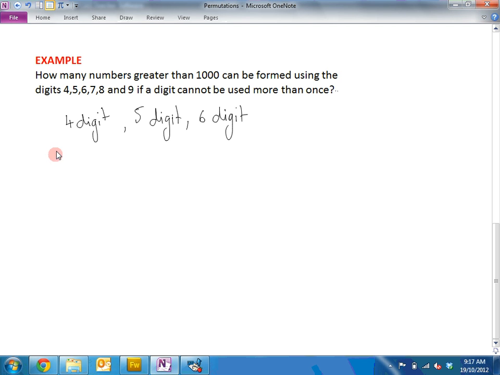Okay, so the number of possible values is equal to, if we put these up, so we have a 4-digit number. How many numbers have we got to choose from? We have 6 numbers to choose from, don't we?